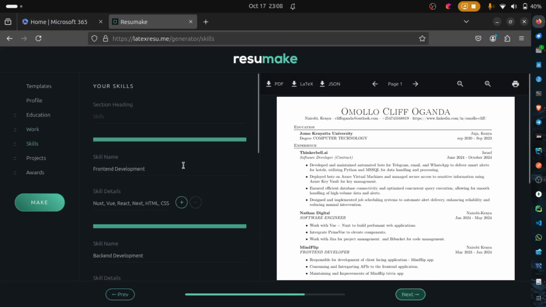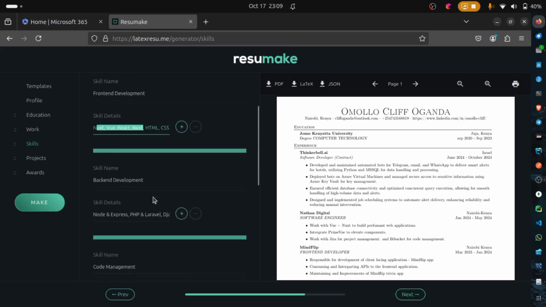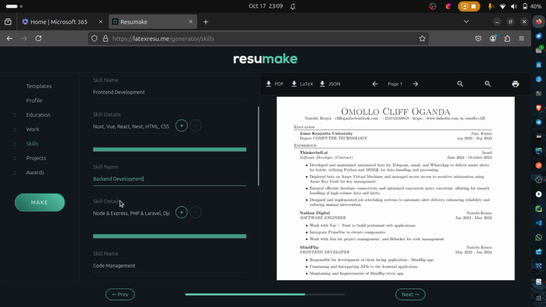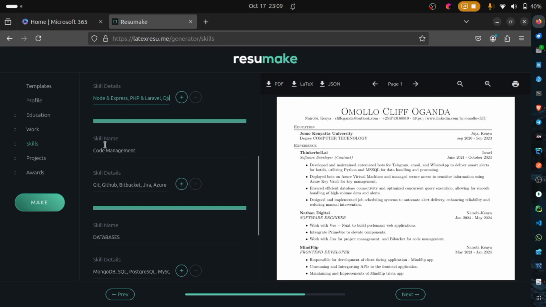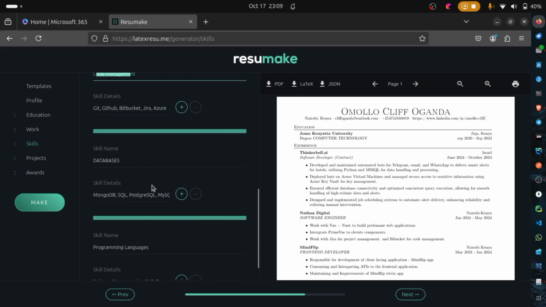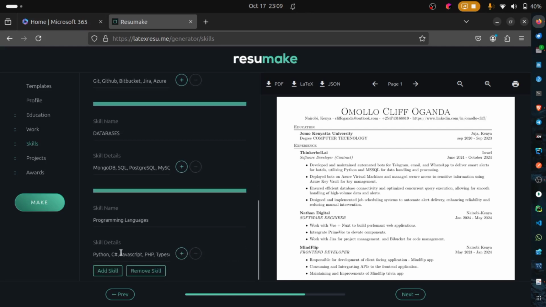Go to the next section, where you have your skills. If you are a front-end developer, tell us your front-end development skills, or what we call the tools that you used. Name them in a list format separated by a comma. And then another skill, backend development. What do you use for backend? Tell us Node, Express, PHP, and anything. Another skill, code management: Git, GitHub, Bitbucket, Jira, Azure. Name them. If you have more skills, just click on add skill.